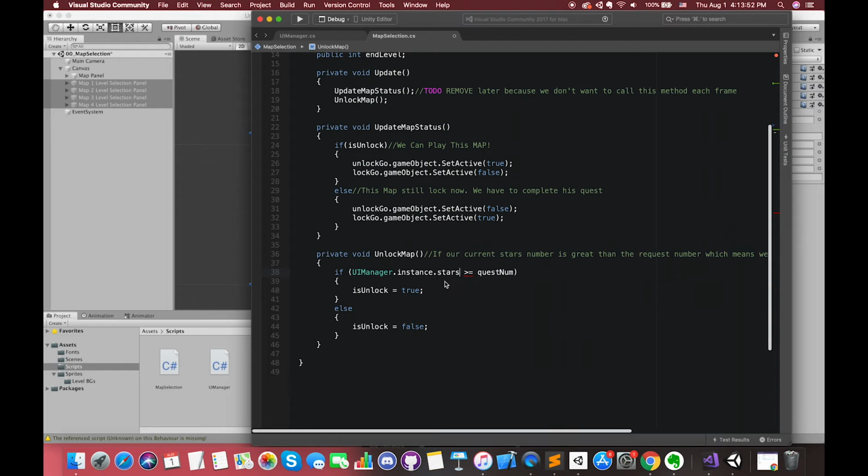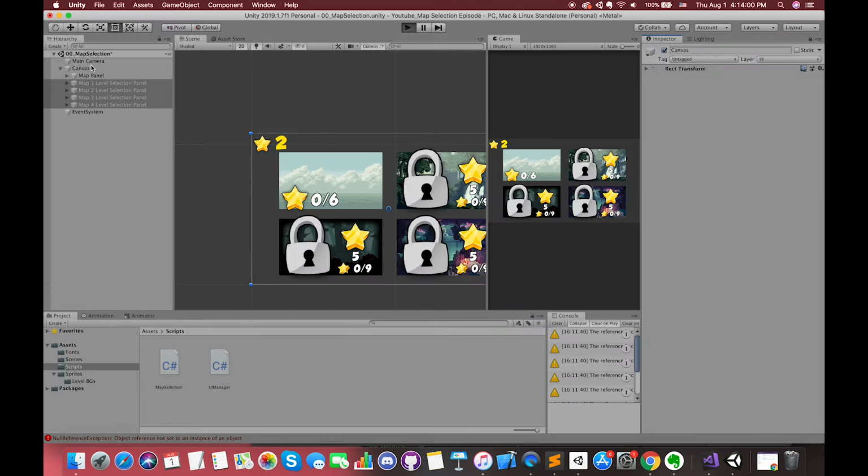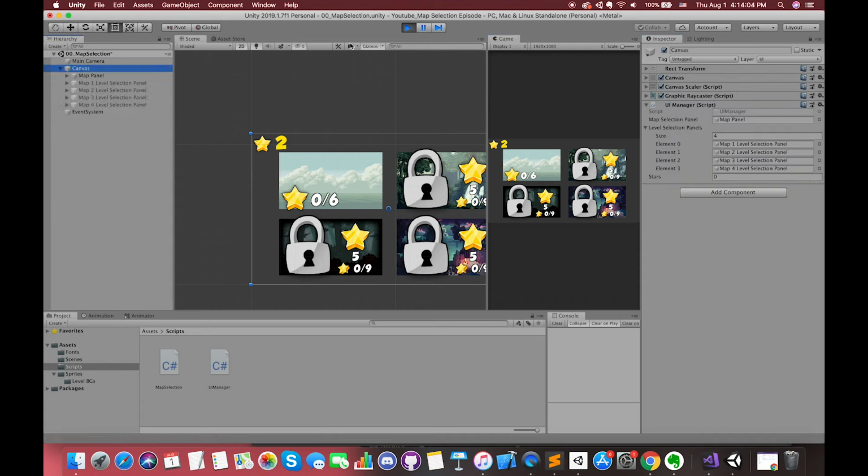UIManager.instance.stars. When we press play, we can manually drag the stars value to check whether our current game can work or not.